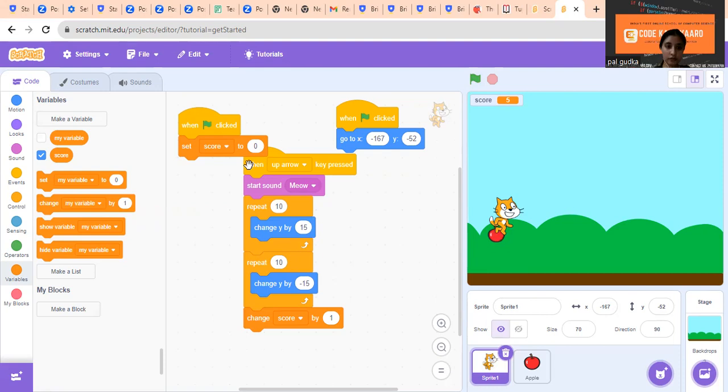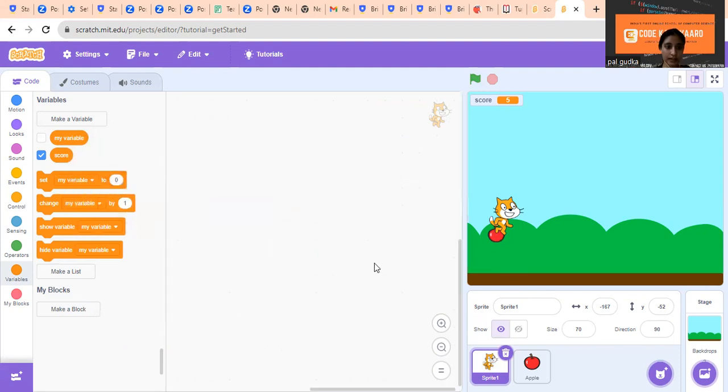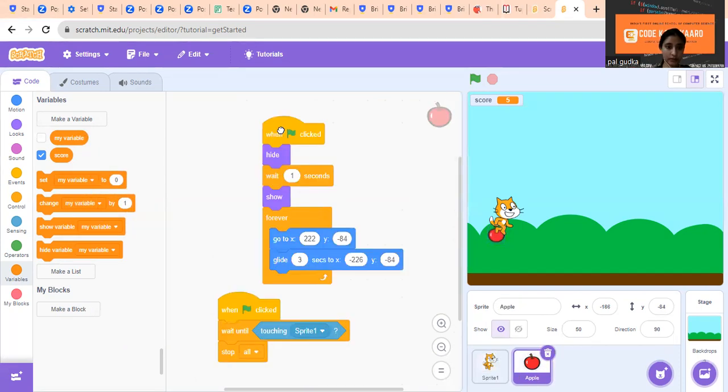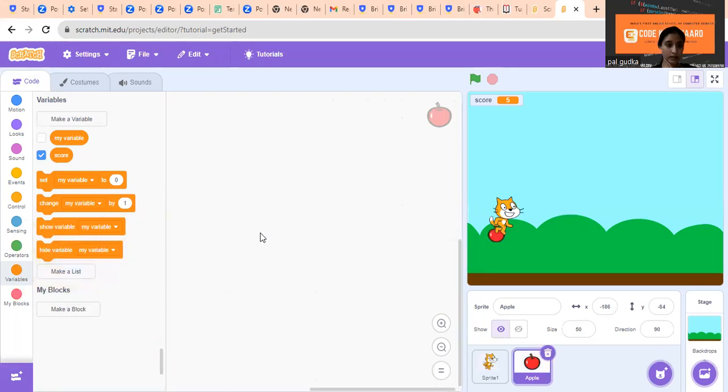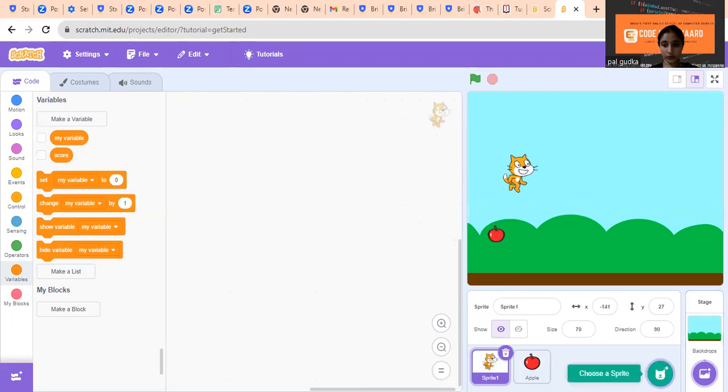Okay. So first of all, let me delete all the instructions. I'm going to start from the beginning in this project. I'm going to teach you from the start what to do. Okay, so as you can see here, there is a cat which you have to get from choose a sprite, and there is an apple. Make sure the cat size is 70 and the apple size is 50, and you have to put a blue sky backdrop. Okay, so once this is done, we are going to start the coding part.